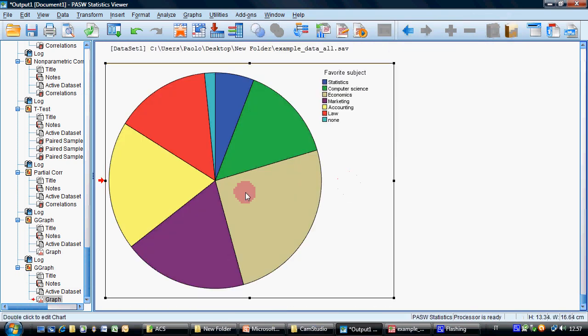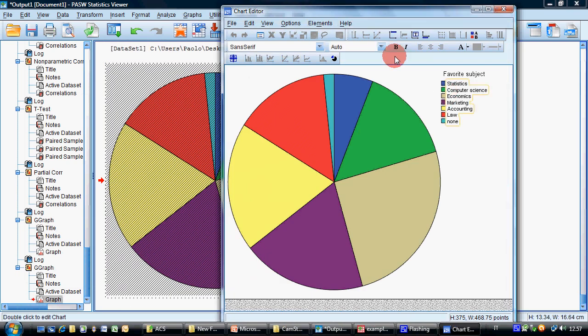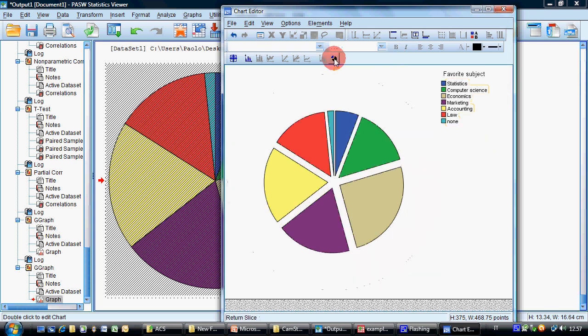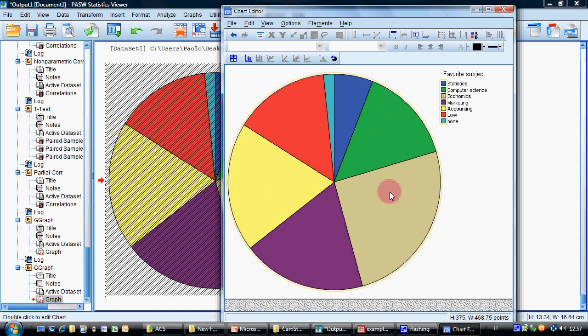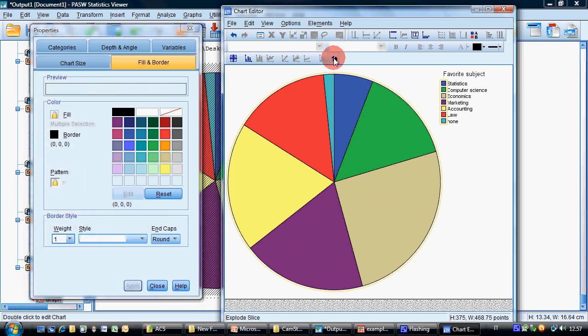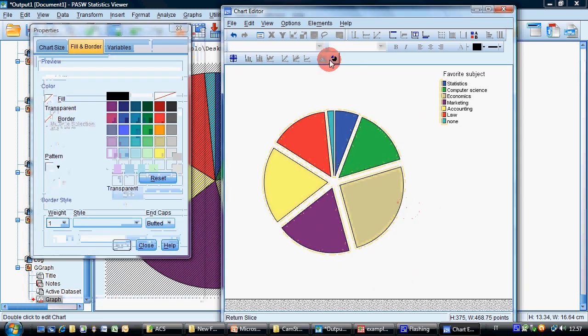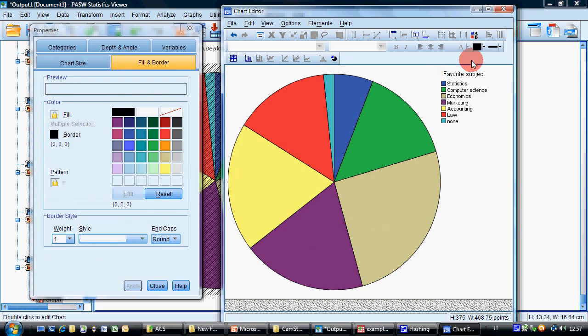File, close. Same thing here. Okay, identical. You can also move one slice out, all the slices out in this case. There is no way to move only a single slice out. Either all of them or none of them.